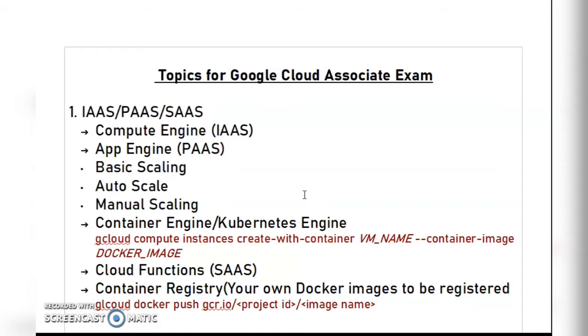If I compare Compute Engine with AWS, it is nothing but the Elastic Compute Cloud. Moving to the next one, we have App Engine, which acts as a platform as a service where developers just need to focus on writing the code. Google Cloud will take care of the underlying infrastructure. We have three types of scaling here.